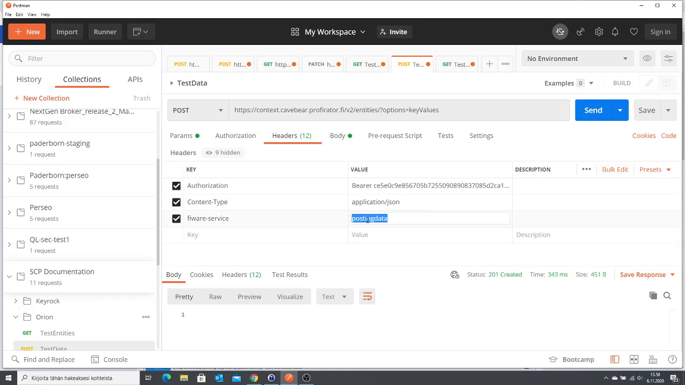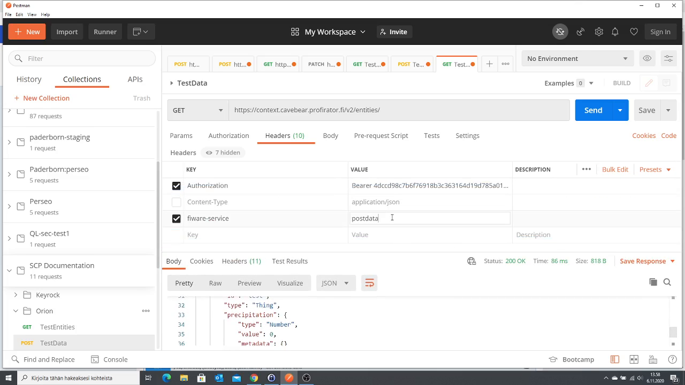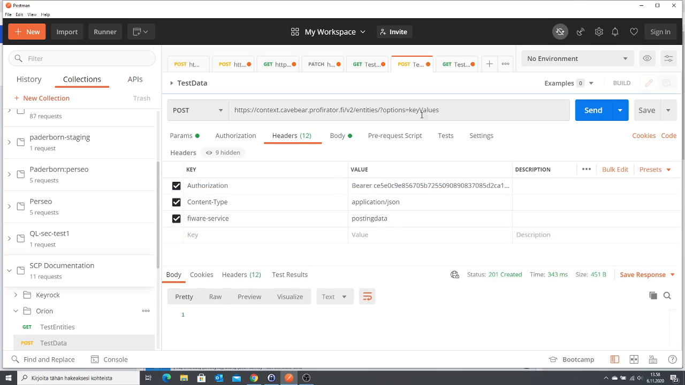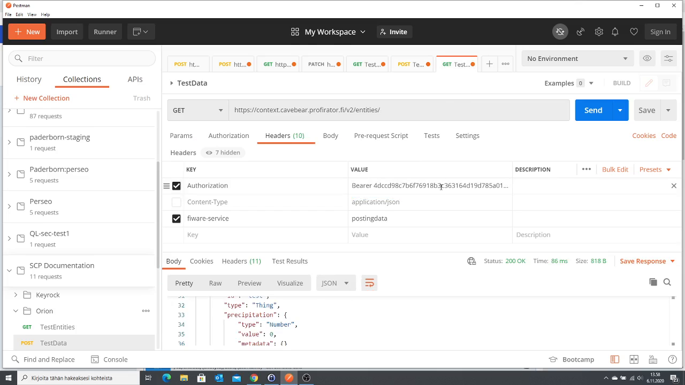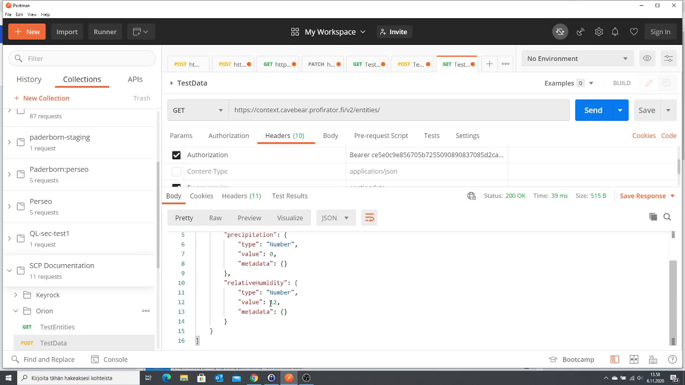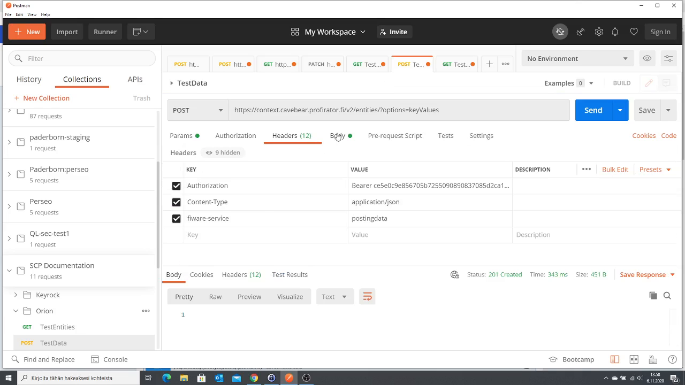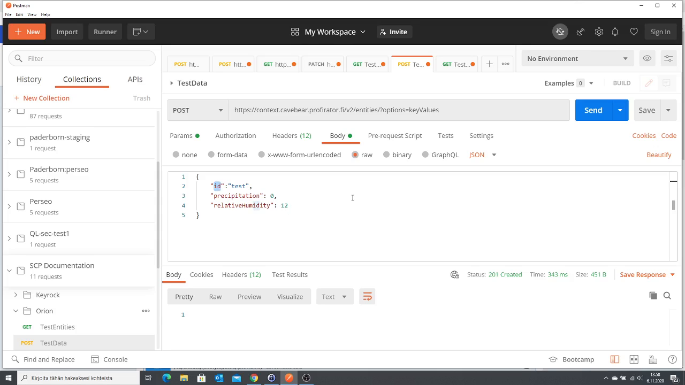Let's double check that we actually got the data. So what do I need? I need this one. And set the headers here correctly. Here's one I made earlier. Need to copy the token across. It's the same token because this user has read-write access. Like this, and let's do a get. All right, there it is. Testing. Relative humidity 12, precipitation 0. Just as we put. Cool.